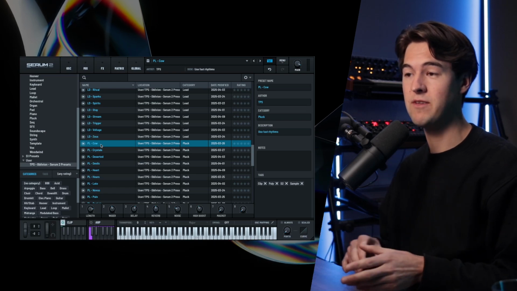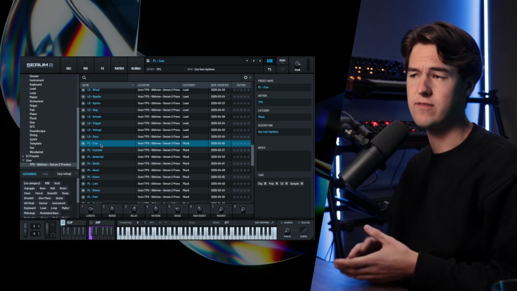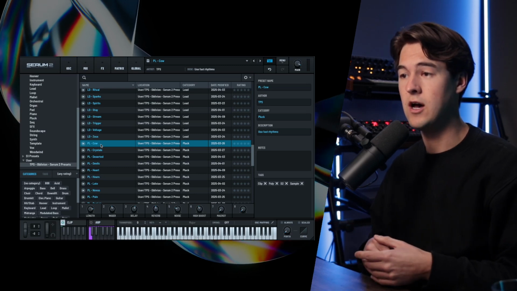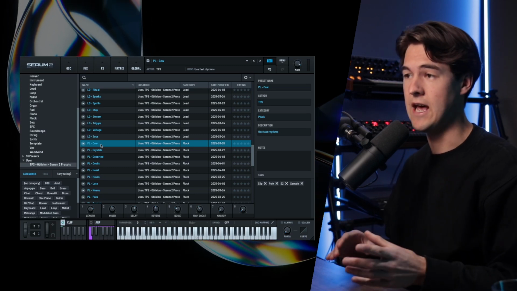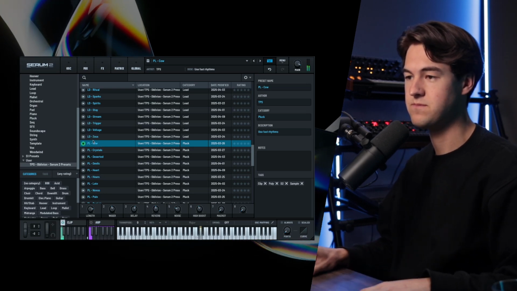Over to some plucks. This first one is called Cow, and it's a cowbell sound, which is a sound that you can hear in a lot of melodic techno tracks nowadays. So we just had to include the sounds in there, and it sounds like this.